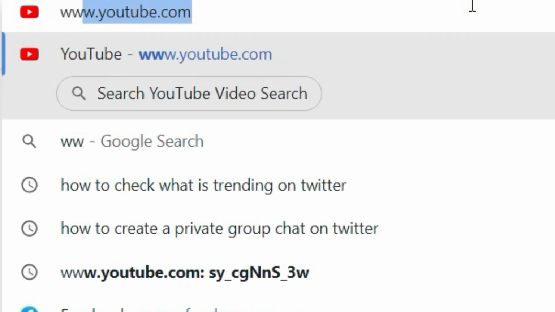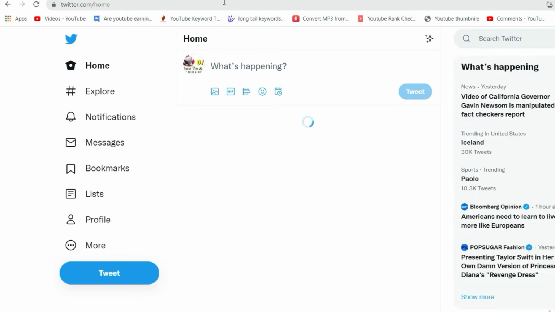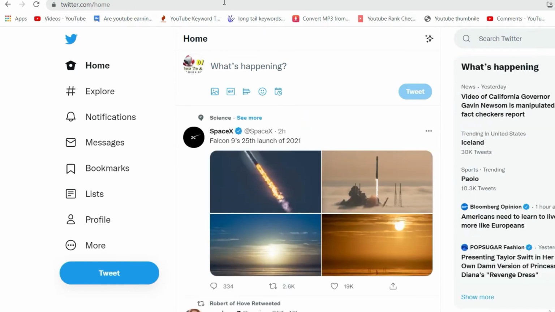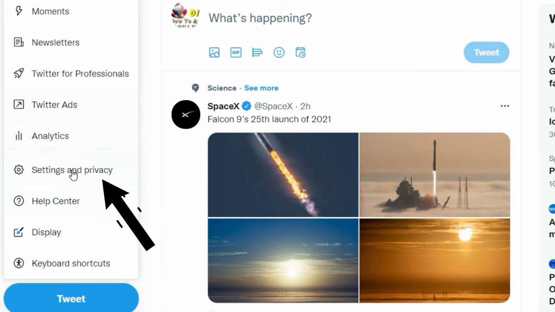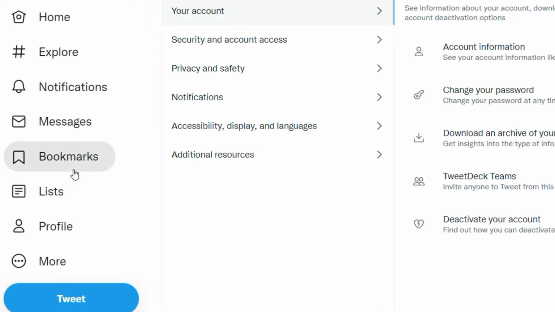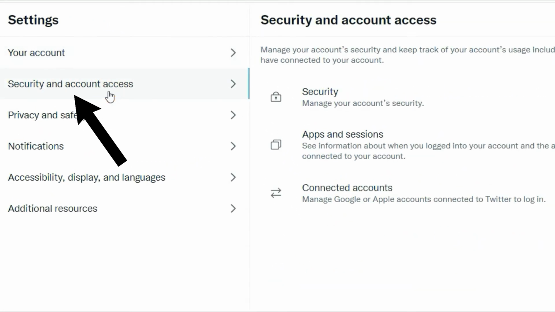First step is go to www.twitter.com in a web browser. If you are not already signed in to your account, you will be prompted to do so now. In the left panel, click the More icon, 3 dots, to access more menu options. Click Settings and Privacy to open options related to signing in. Select Security and Account Access in the Settings menu.